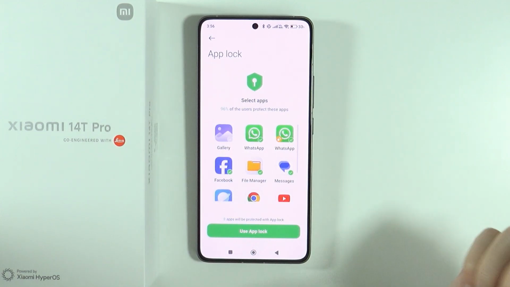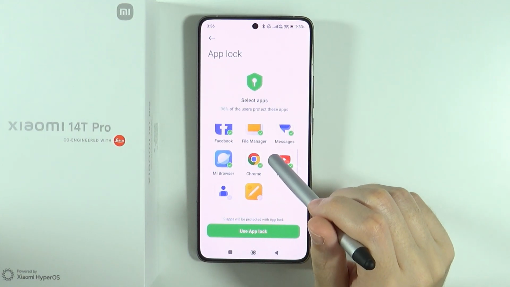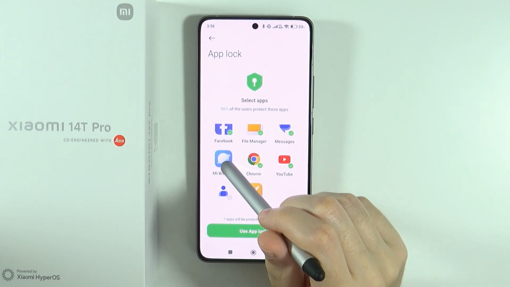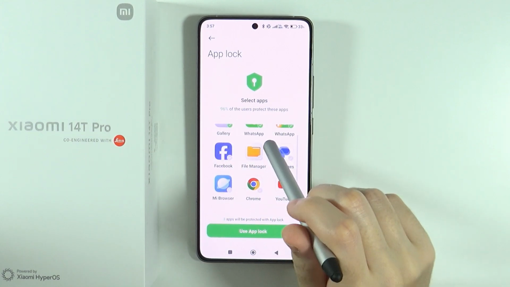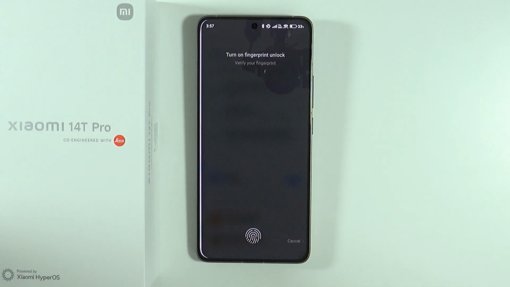So let's say I'm gonna choose gallery. I mean, we have some suggestions already. So we have 9 apps selected, and you can recognize that by these green checks. So you can tap on the app in order to lock it or not. So I'm gonna keep the gallery only, and then let's use app lock.